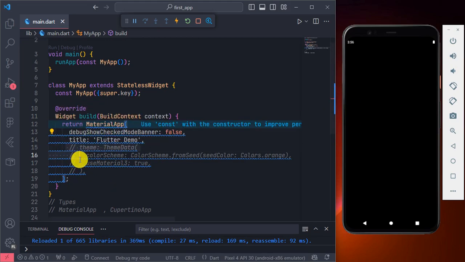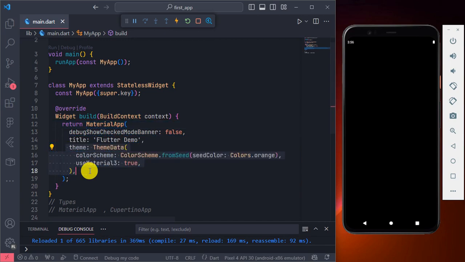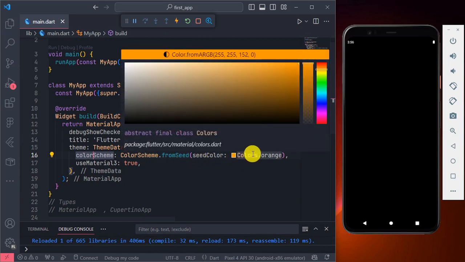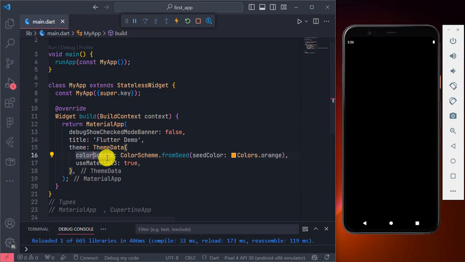Now let's go to the theme. We know what themes are. Theme is the default decorations for your interface. So if you say color scheme, it is the color set that is going to be applied. So if you say color scheme from seed color is orange, that means most of the colors are going to be in different shades of orange. I mean, it's basically that. You can create your own color scheme.